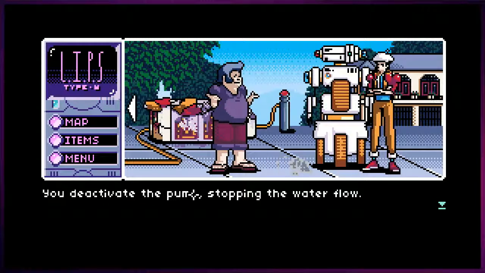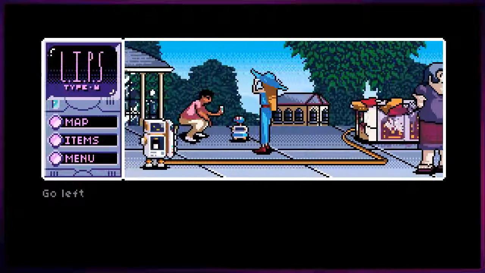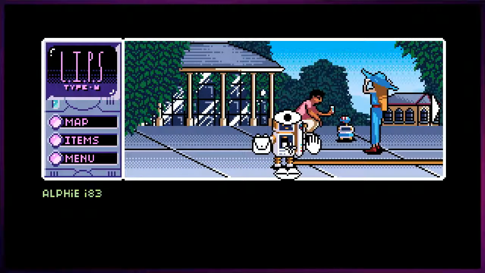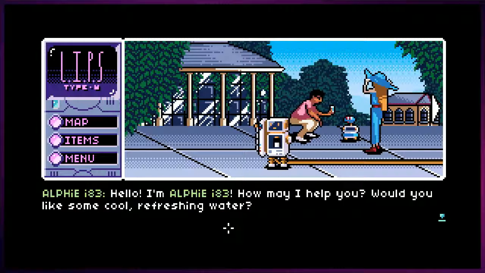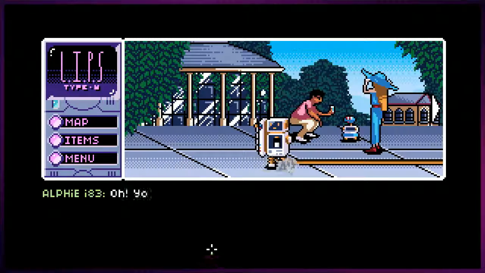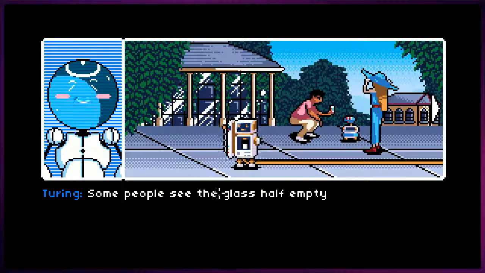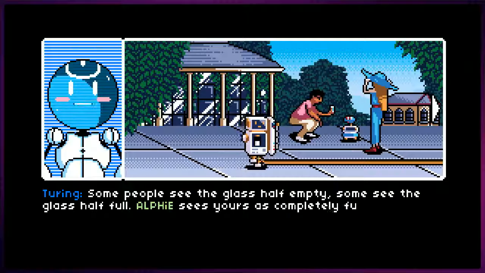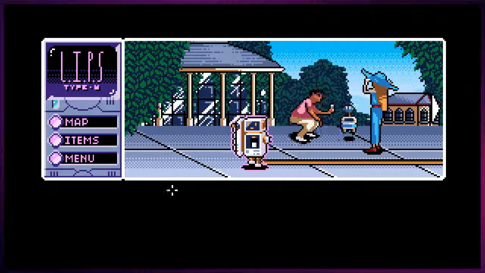You deactivate the water pump, stopping the water flow. Okay, let's get some water. Would you like some cool, refreshing water? Yes. Oh, you already seem to have a glass of water. I'll just wait here for you to finish it. Some people see the glass half empty, some see the glass half full. Elfie sees you're completely full.